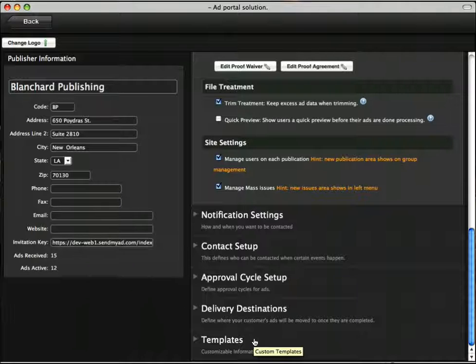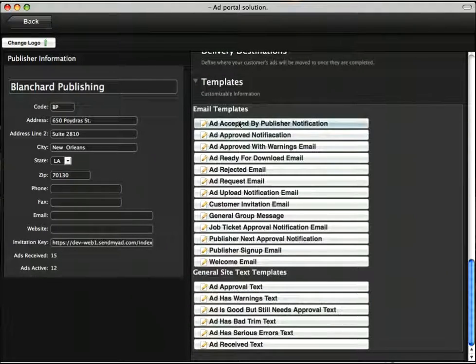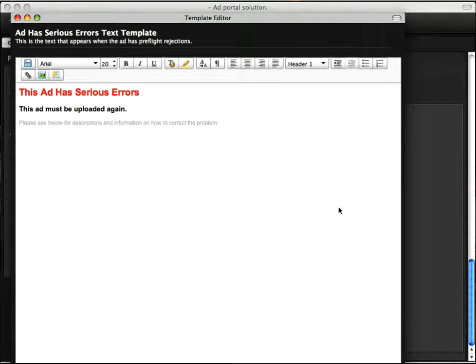An important thing in here that is new is in the templates section. If you scroll down, you'll see that we have the email templates that you're accustomed to, and also a new section, general site text templates. These allow you to control some of the text that appears inside Send My Ad to a user. So for instance, the ad has serious errors text. This allows you to customize the warning message that comes up when an ad has failed your pre-flight constraints.